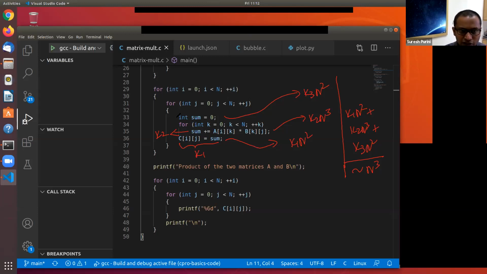And similarly, if you see this one, let's assume K3 is the amount of work done to initialize sum is equal to 0. And again, we are initializing sum is equal to 0 n square times. So the total amount of work done with respect to statement 33 is K3 n square. So if you add these things up, this is K1 n square plus K2 n cube plus K3 n square.